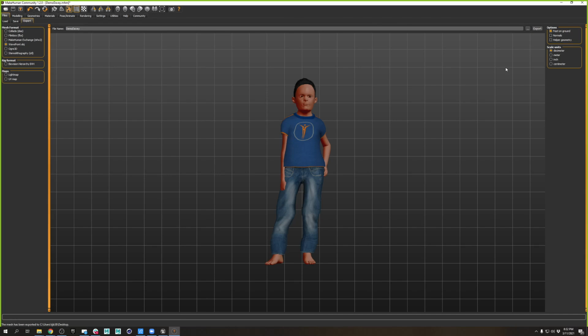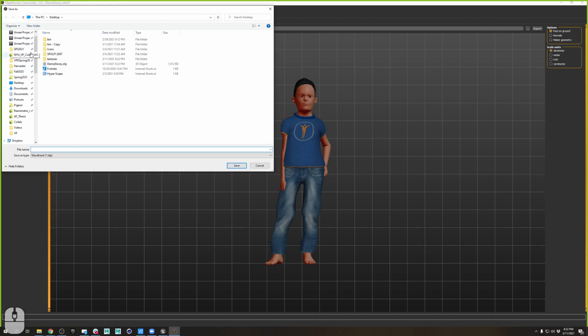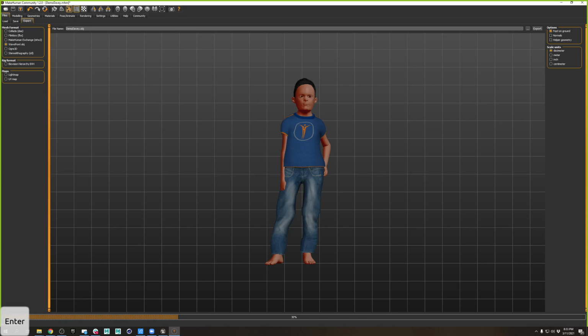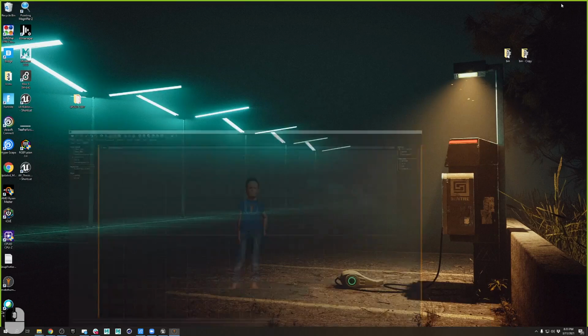I didn't choose where it's going to export. Looks like it went to my desktop, but to be smart about it, I'm going to put it in my project, into imports, under midterms, and now we have Demo Davey as an OBJ. It could be an FBX. We just don't want to get confused with all our assets by having too many FBX files around.